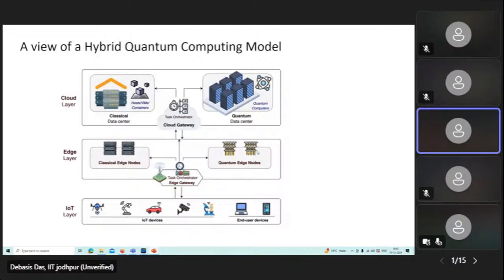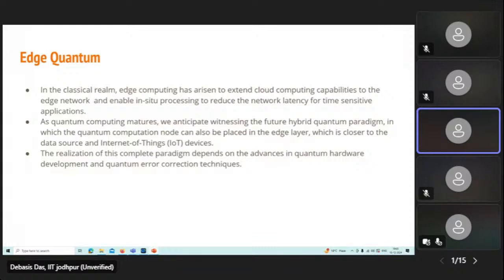But now we have created the quantum edge. Here we perform some quantum computing, quantum communication, and quantum security, the post-quantum cryptography concept, while our traditional security algorithms are not suitable. So that's why we have added our infrastructure, which is called the hybrid infrastructure, where we have quantum edge networks. This is the benefit for our network, where we have the future hybrid quantum concept, and the quantum computing node can be placed in the edge network, which is closer to the data source and Internet of Things devices. So we get more benefit.